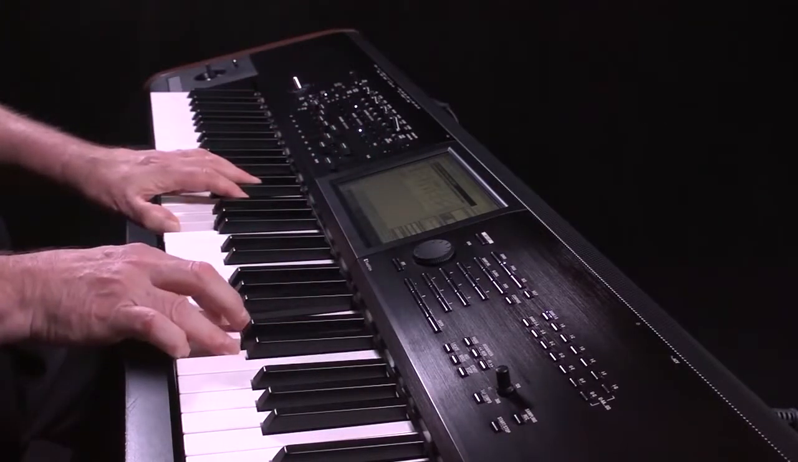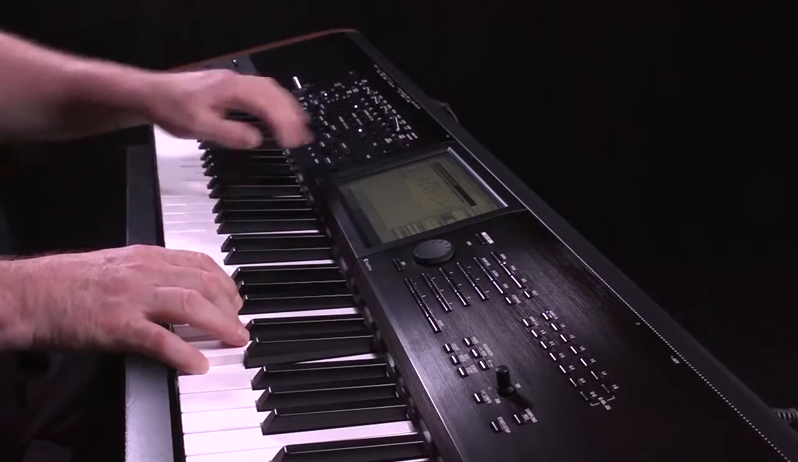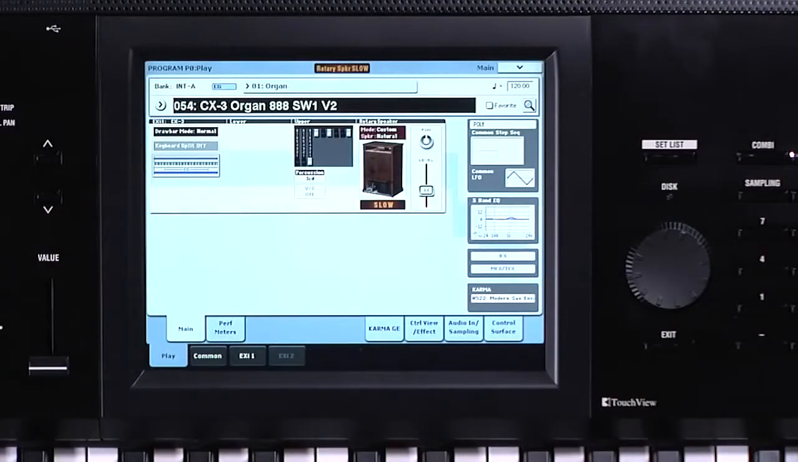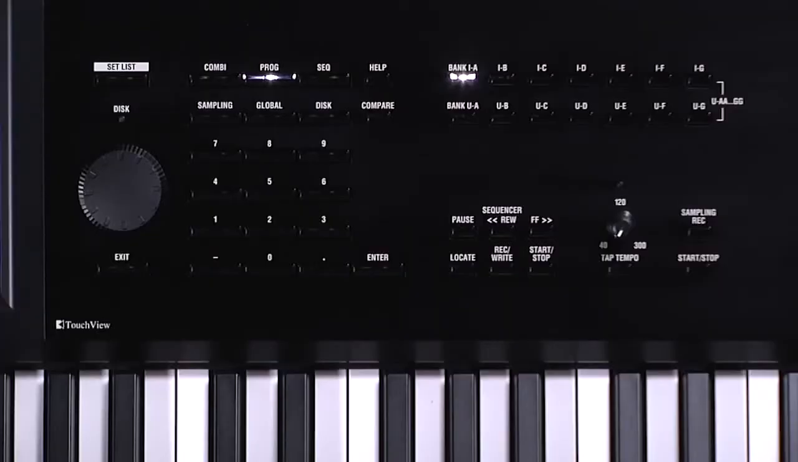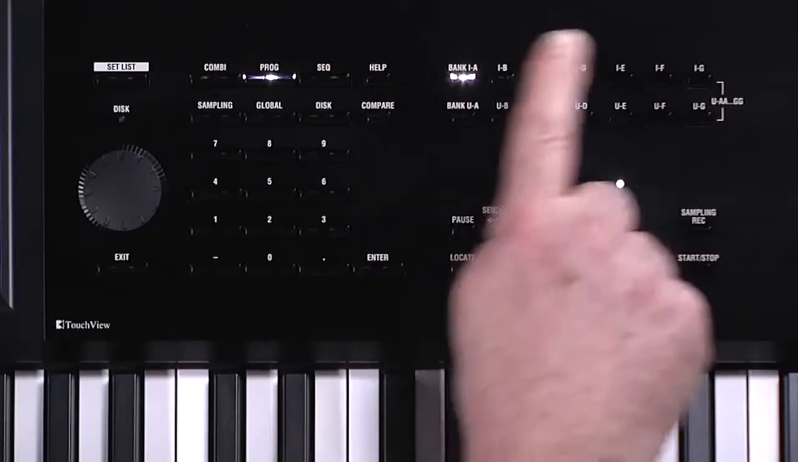And what makes Kronos unique is that you can do this with programs, combinations, songs, and setlist entries, and you don't have to be in any special mode to do it. And you don't need to reserve half your sounds and effects. It just works.